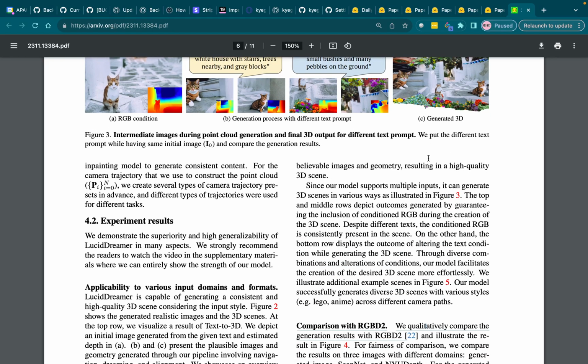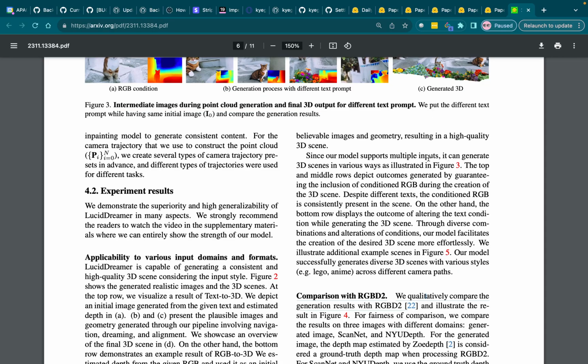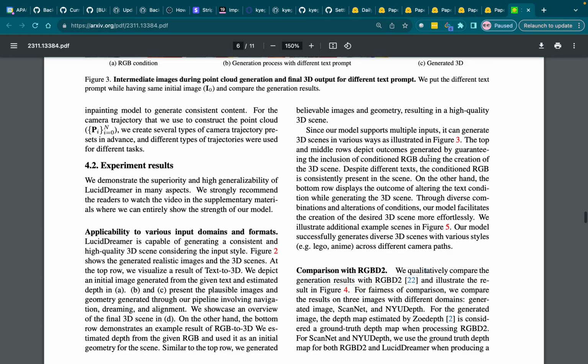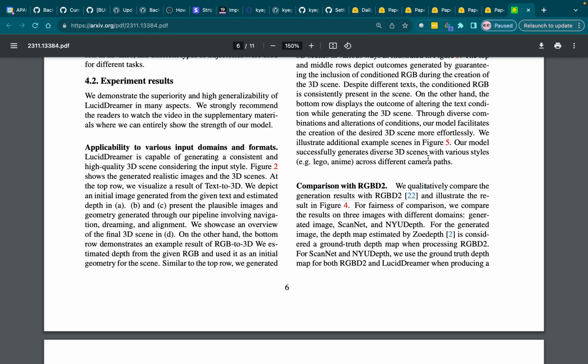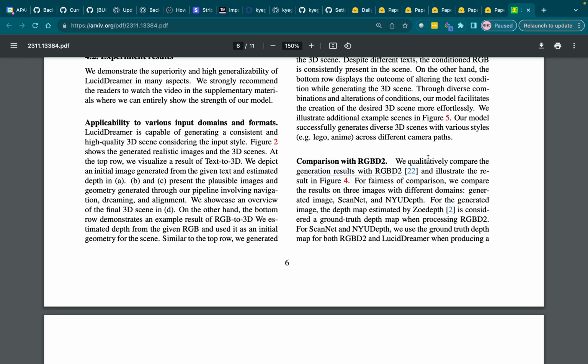We illustrate additional example scenes in Figure 5. Our model successfully generates diverse 3D scenes with various styles, that is, Lego and anime, across different camera paths.